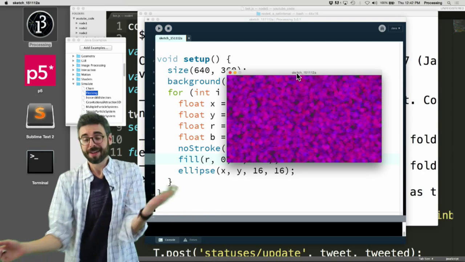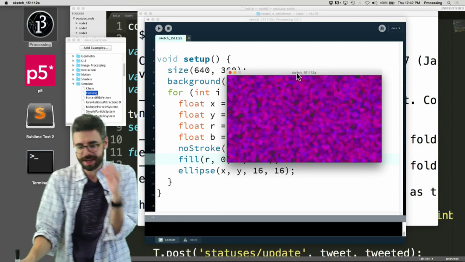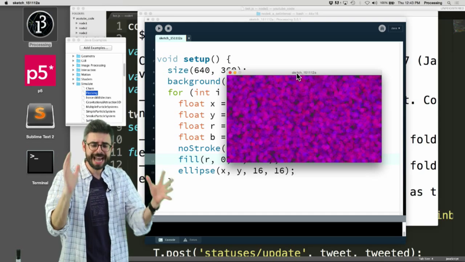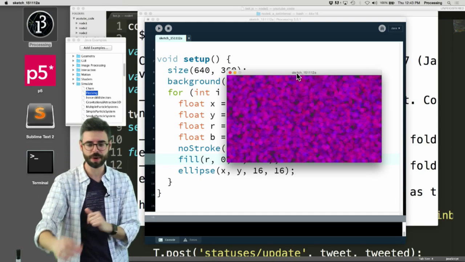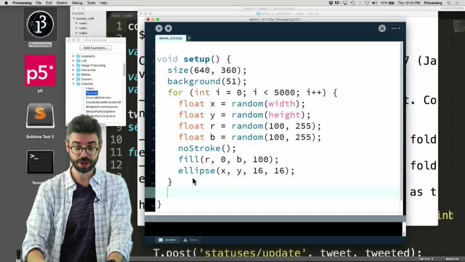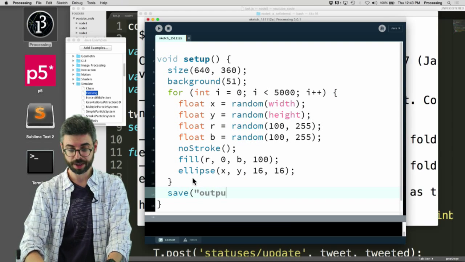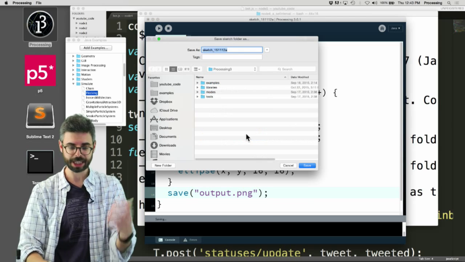And just to have something to demonstrate each time. So let's now see. What is the next thing that I want to do with this program? The next thing I want to do is I want to save to a file, and I'll call that file output.png. Now let me save the actual sketch.